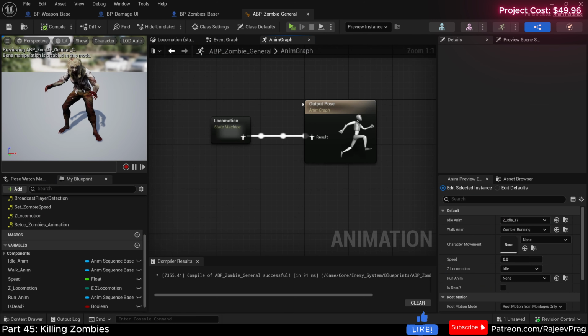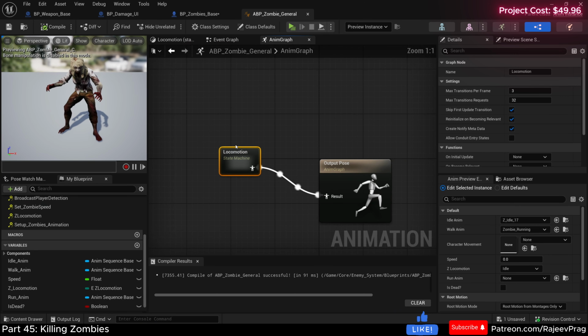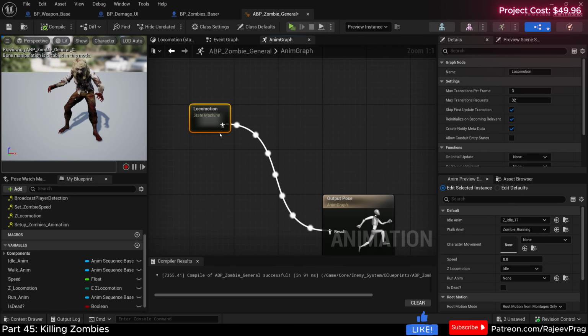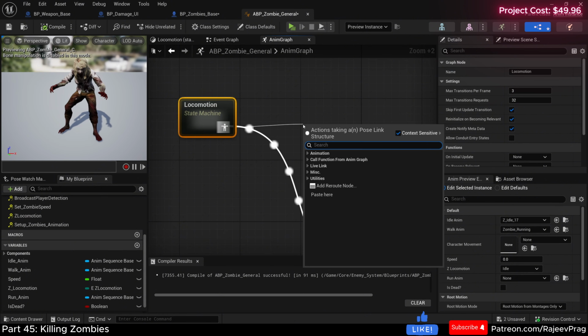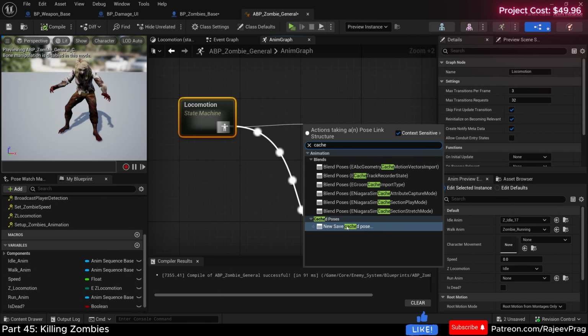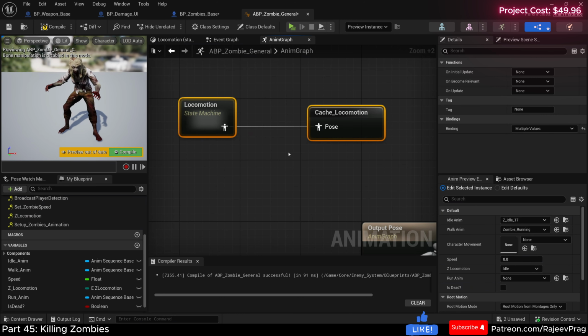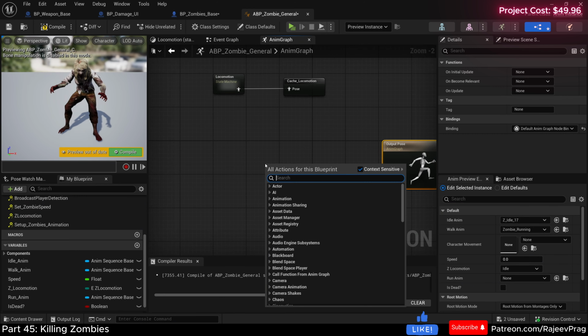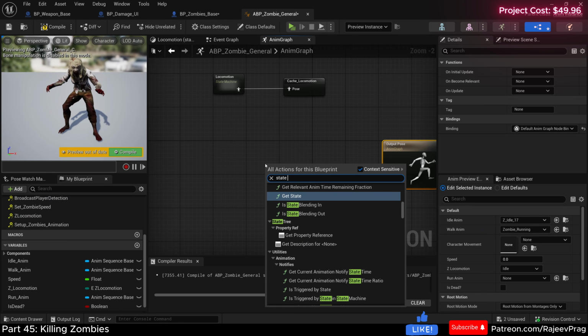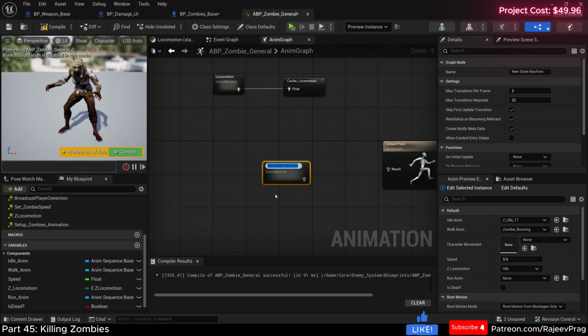We now need to impact the anim graph based on this Boolean. First, we're going to pull our locomotion up here, drag off of it, and cache it. So we're going to search for Cache, and you should get a New Save Cached Pose. We're going to name this Cache_Locomotion. This will cache all the animation that's inside of here. We're going to get a new state machine, and we're going to name this Death.